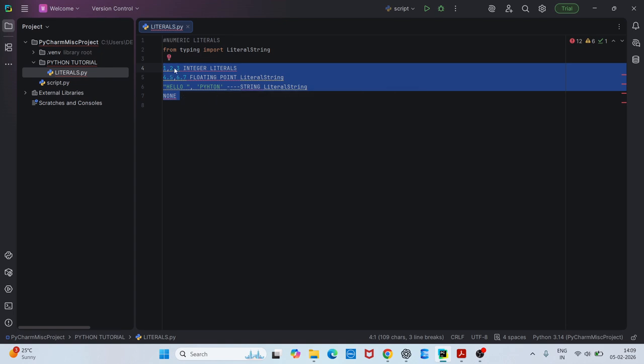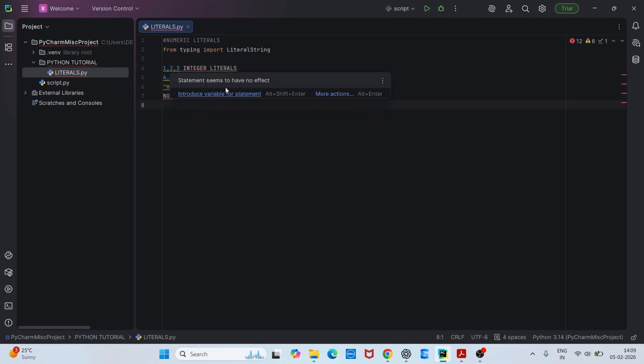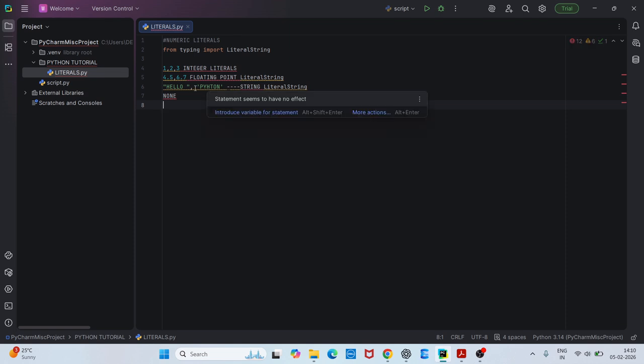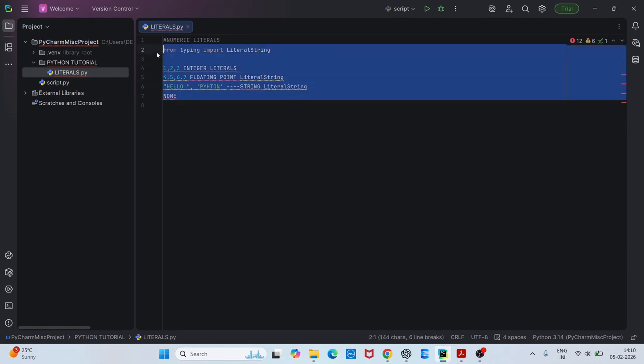It has some purpose. For example, if you hold some addition number, you can use the integer number. If you are working with floating numbers, you can use floating point literals. If you are working with string or text functions, you can use string literals. So now let's see how it works one by one.